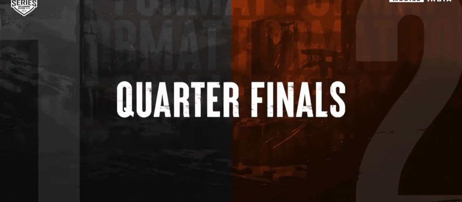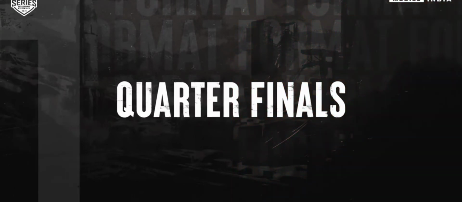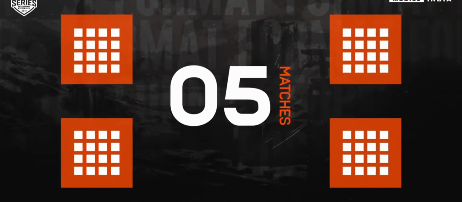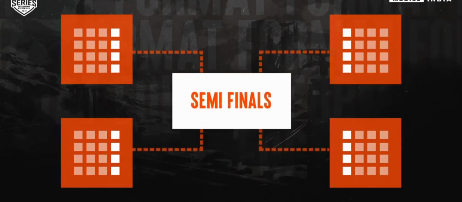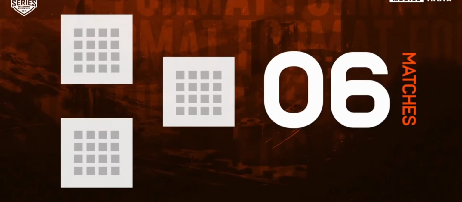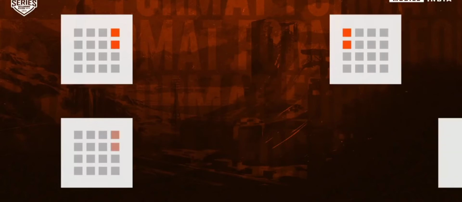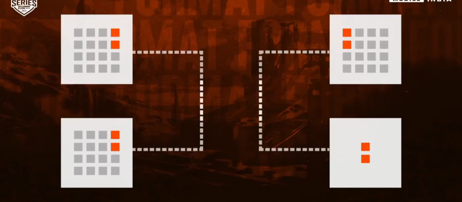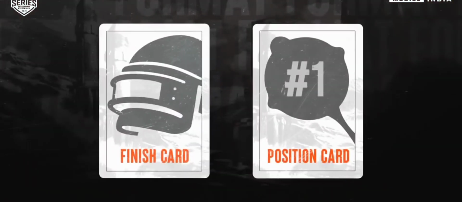Quarterfinals has 2 phases. In the first phase of quarterfinals, the top 64 teams from round 3 will be seeded into 4 groups. Each group will be playing 5 matches each. The top 4 teams from each group will qualify for semi-finals. In the second phase, the losing 48 teams of phase 1 will be seeded into 3 groups. These 3 groups shall compete amongst themselves over 6 matches per group. The top 2 teams from each group and 2 teams with the most number of finishes amongst the 48 teams shall qualify for semi-finals. Here we also have finish cards and position cards.